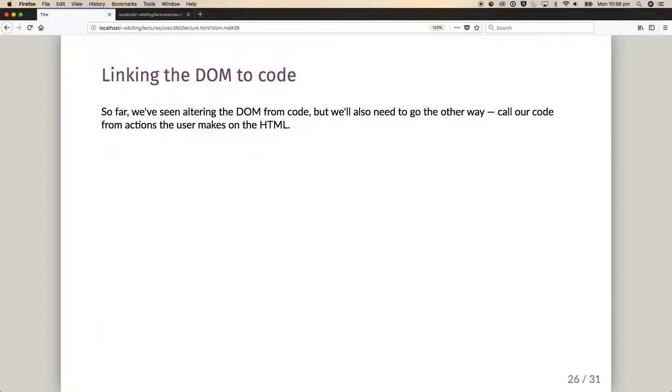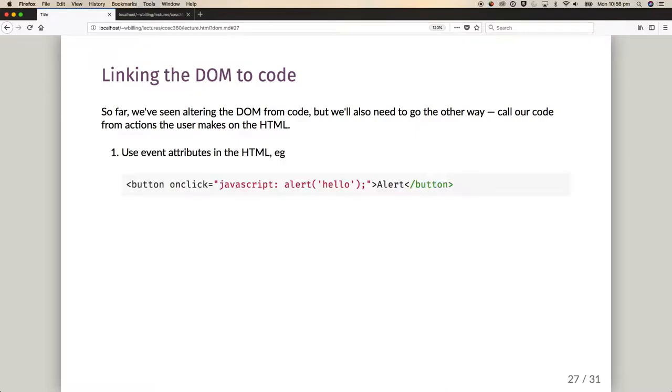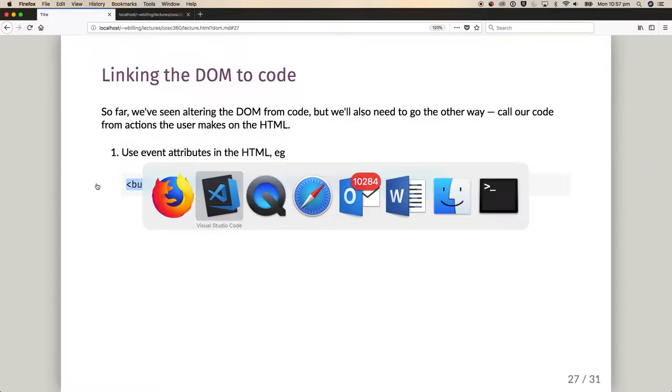Now, so far, we've seen a very simple example of altering the document object model from code. But when we write an application in the browser, we're also going to need to go the other way. We're going to need to call our code from actions the user makes on the HTML. There's a couple of ways that you could do this. You could, for instance, put an element in there, and set an attribute, in this case onClick, an event handler attribute, and say I would like you to JavaScript alert hello. Actually, I don't really need the JavaScript colon at the beginning there. And that ought to run.